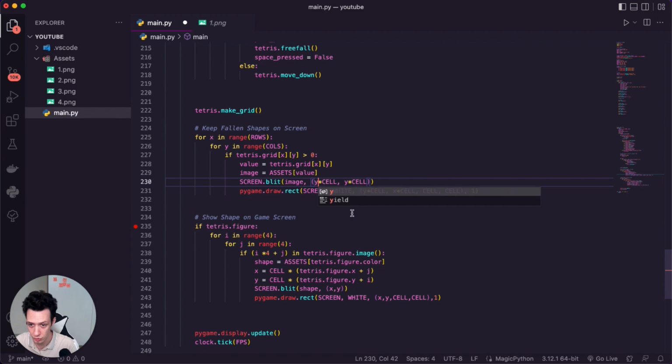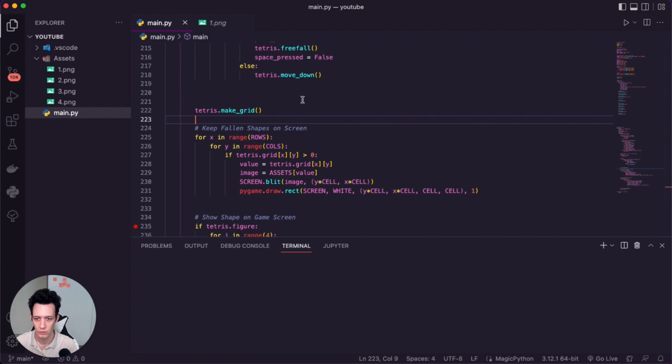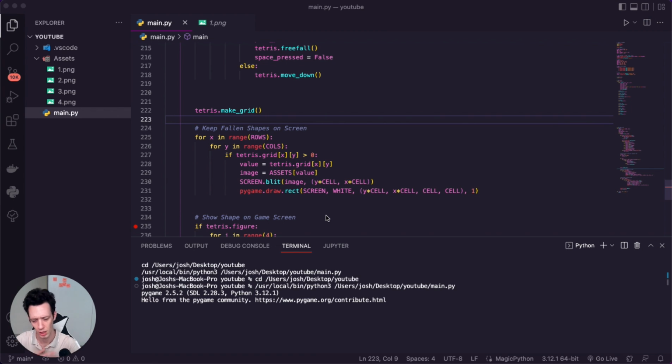Okay, so let's swap these. Say y times cell, x times cell. Run our code, swapping those values there because that's what the rect is also drawing. So I think the rect is being drawn on top. Yeah, there we go. Boom.